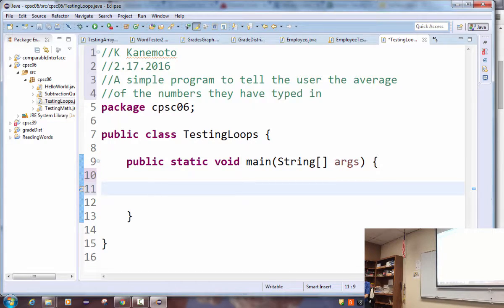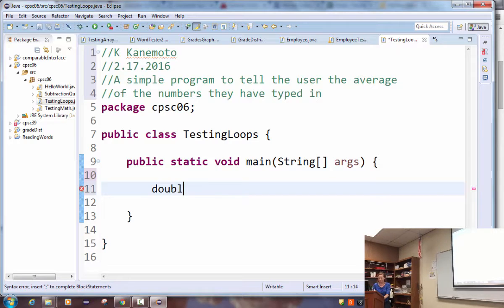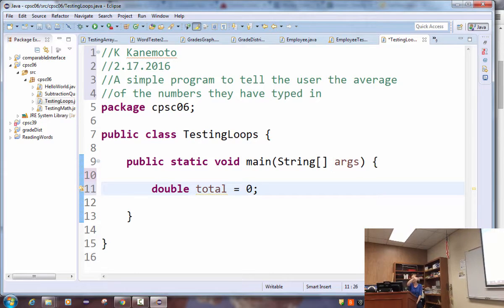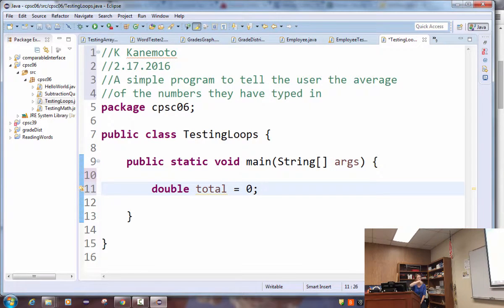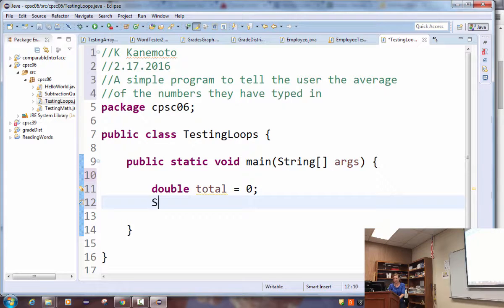Okay, so we're going to have an int variable. We'll call it total. Actually, we should make it a double. And when we want to add numbers to total, we're going to use total, and we're going to add the numbers that the user types into total. So whenever you're going to do that, remember to initialize it to 0.